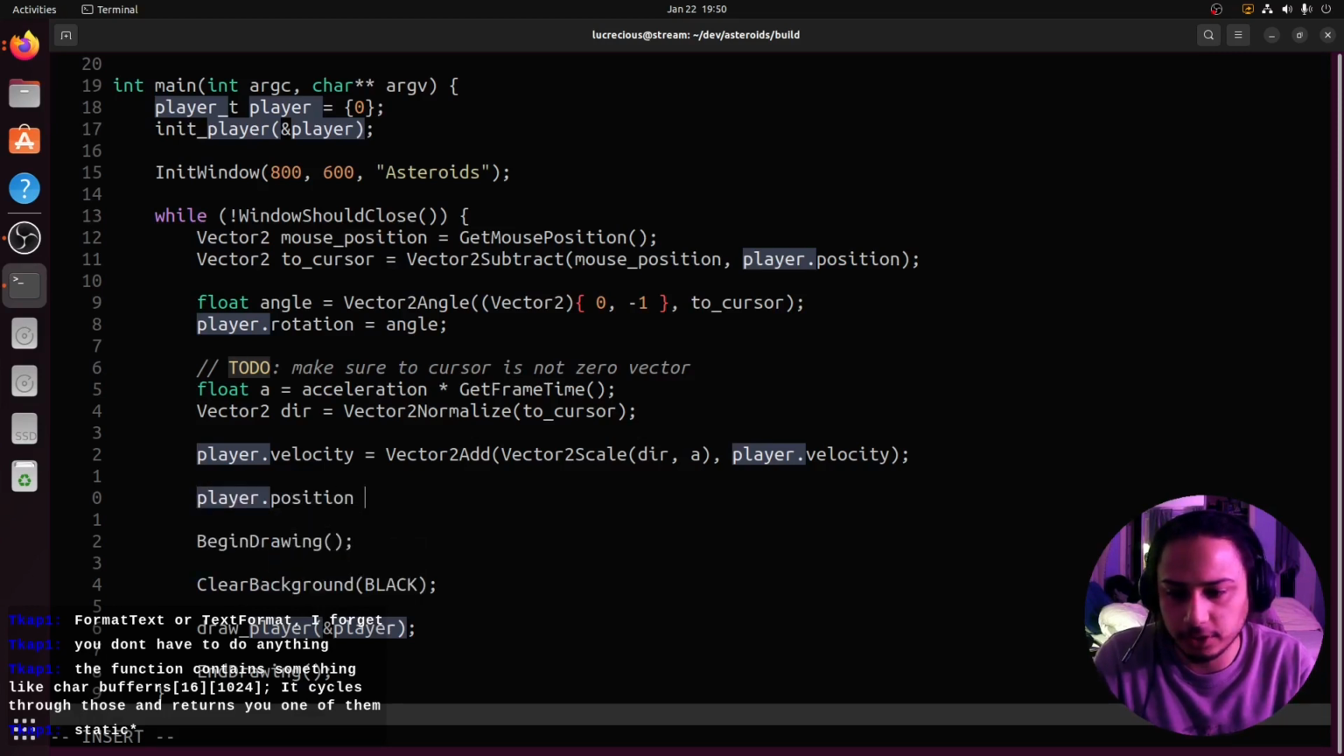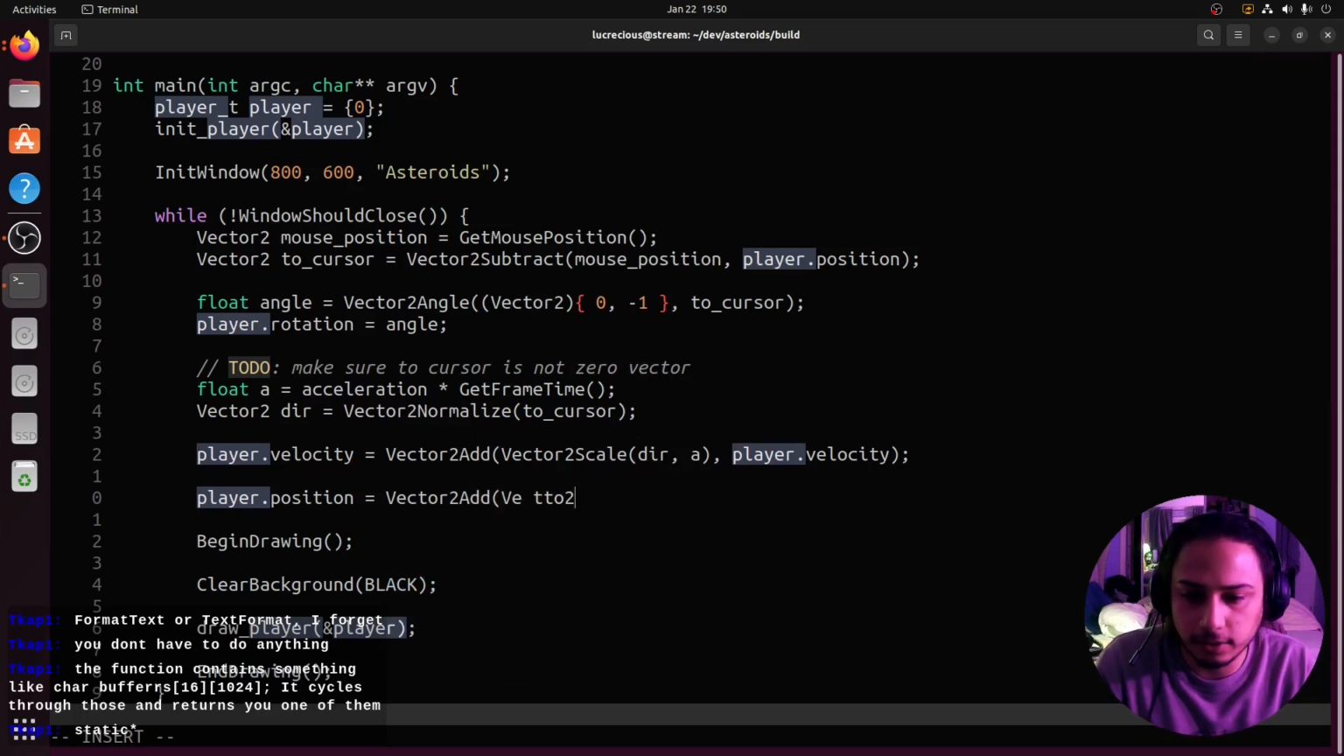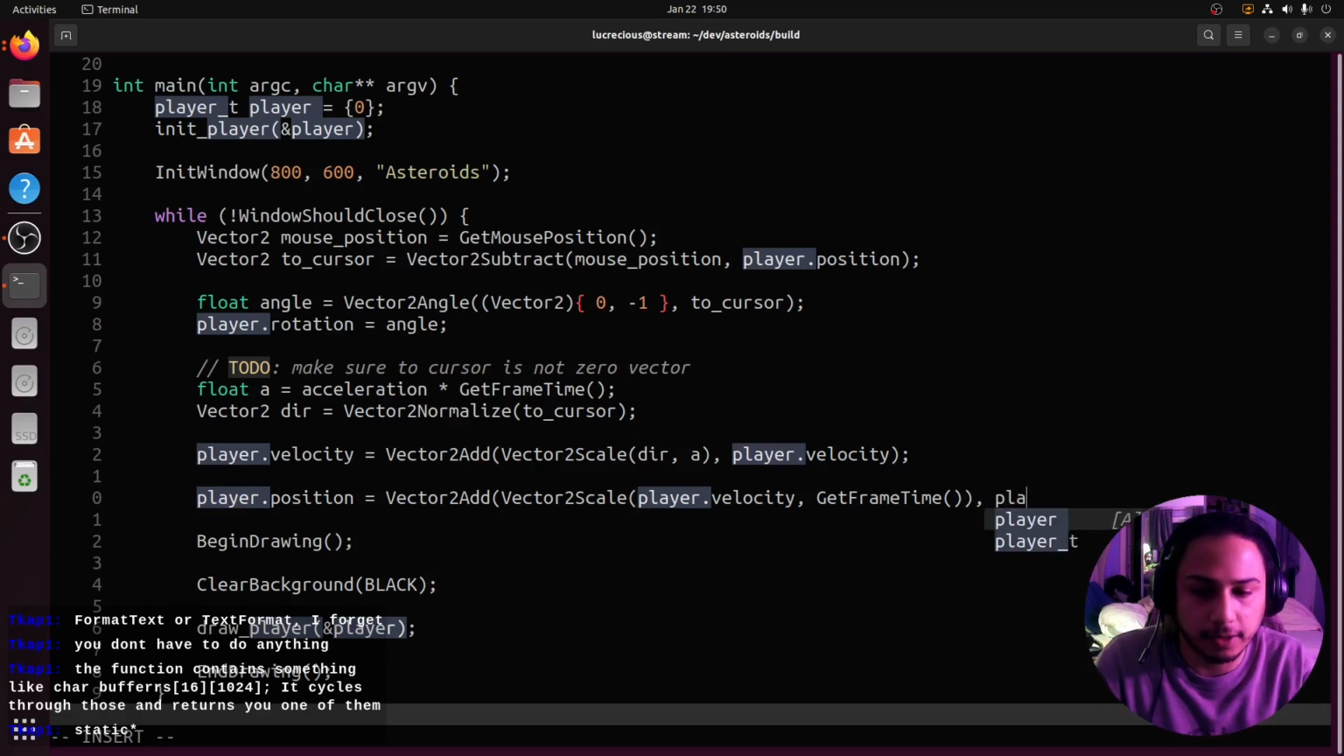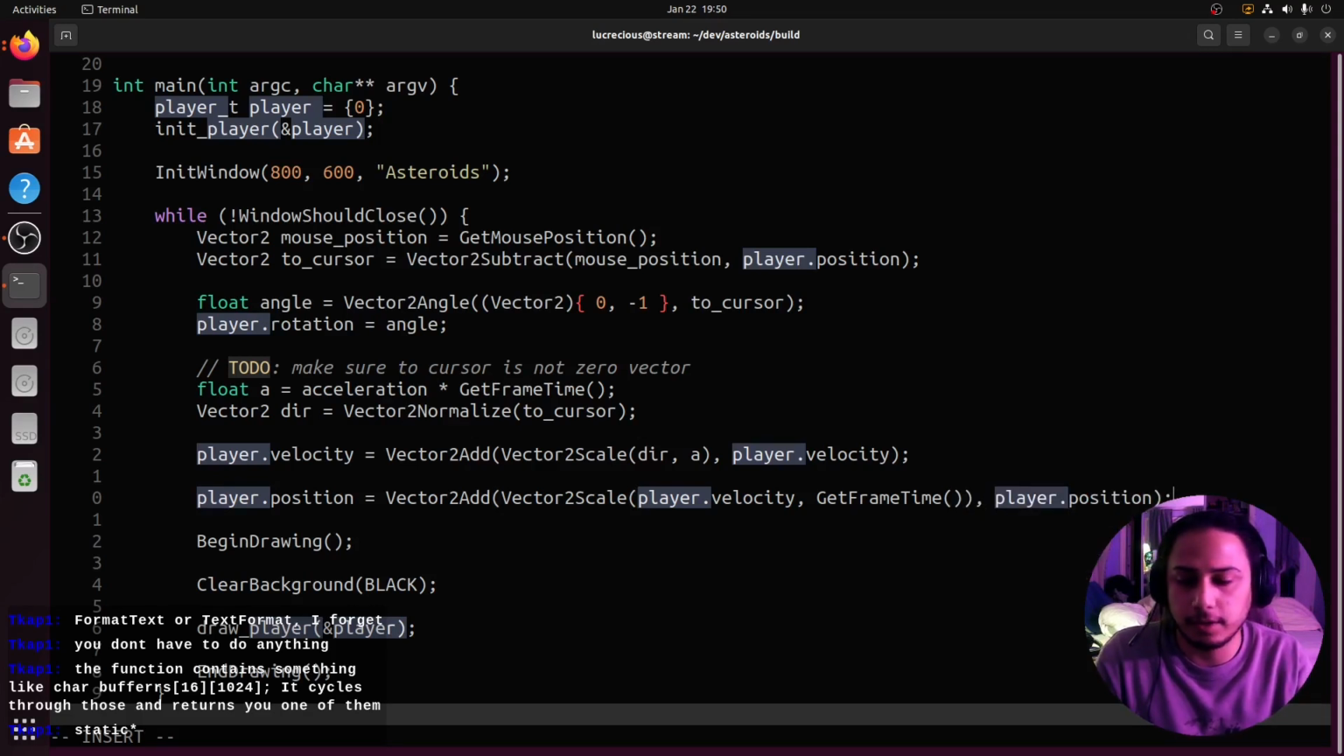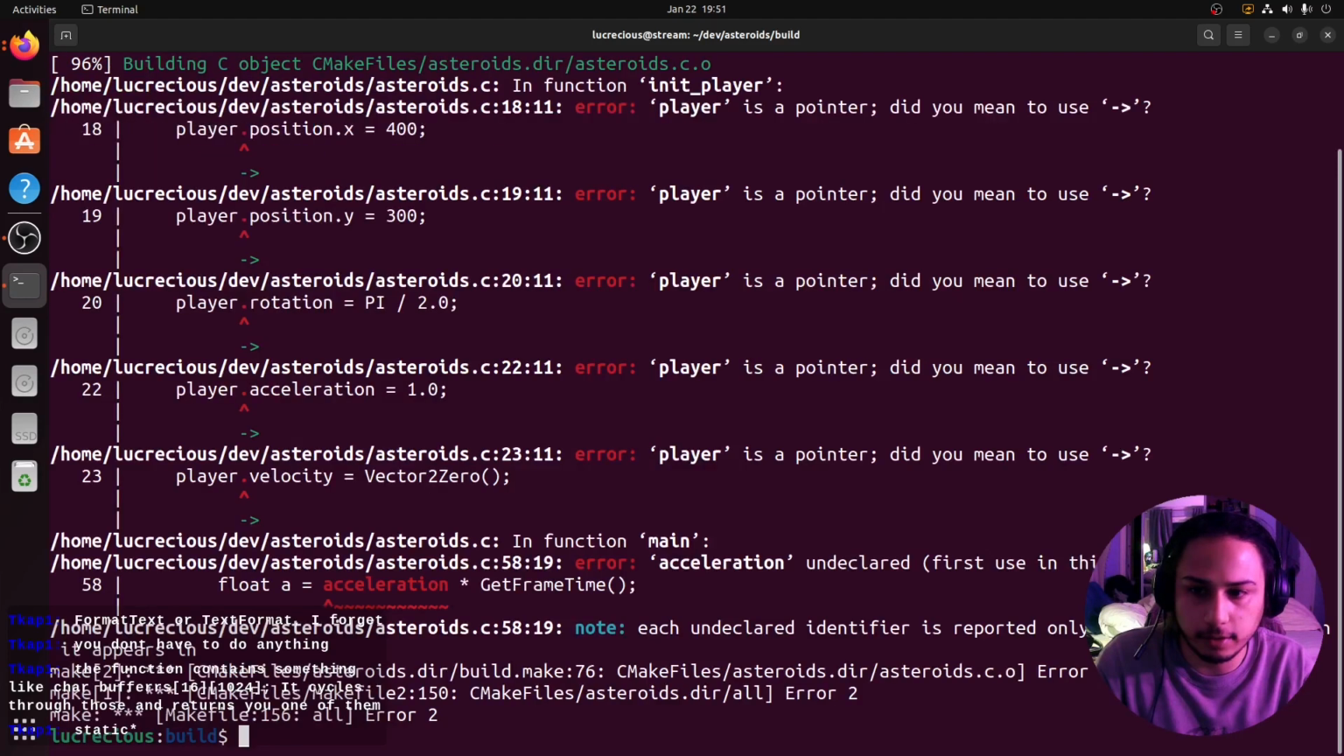And now we have to augment the position by that. So this is equal to add to. You have to actually scale the velocity by the frame time. Okay, frame time. And then we have to add it to our position. Okay, so this should move the player towards the cursor. Let's do a quick build.